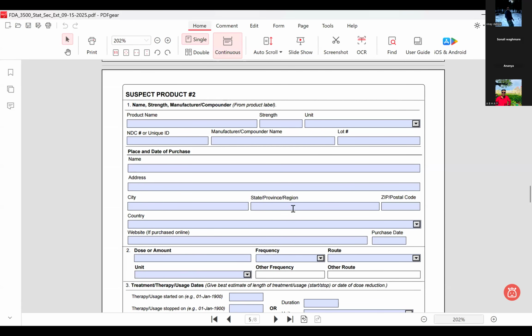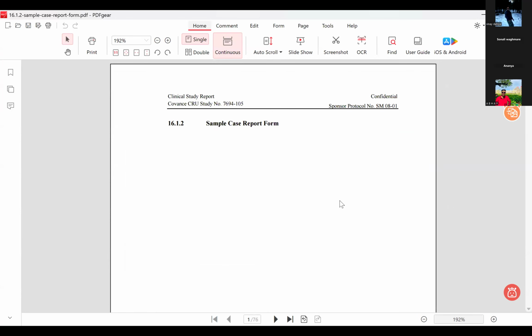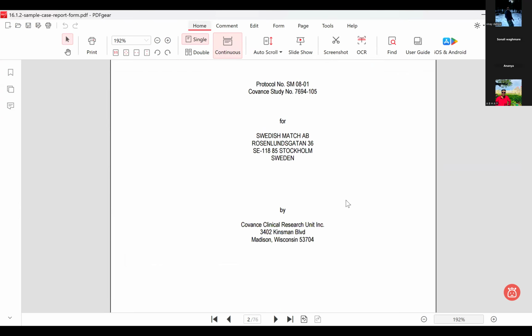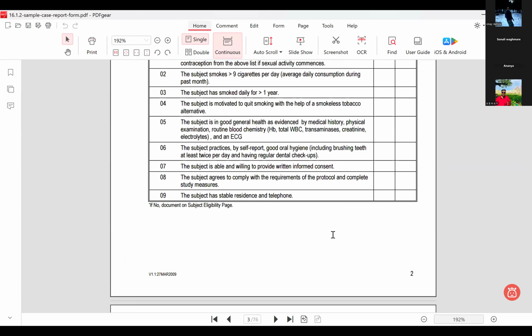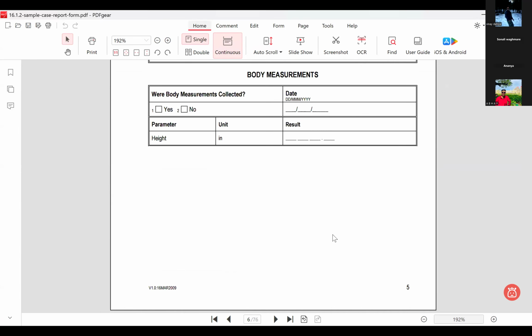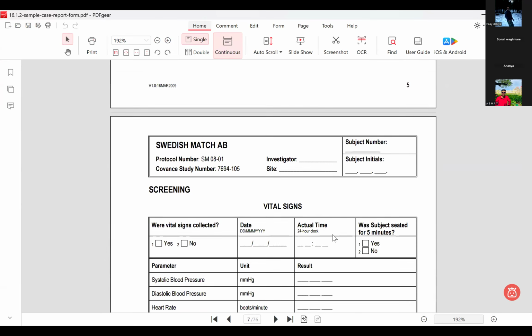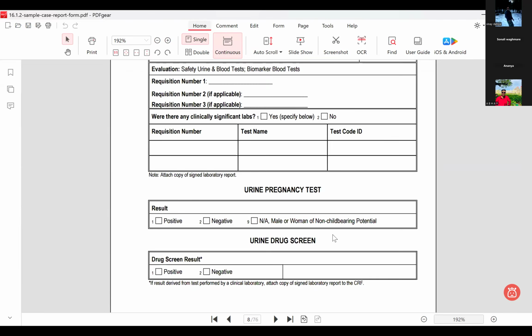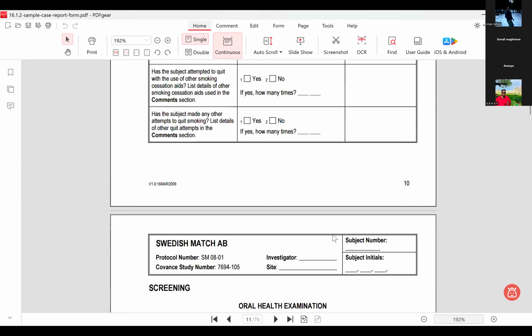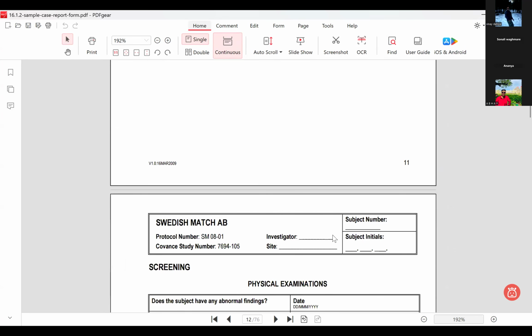And then we have a case report form that is used in the clinical trials. The case report form usually involves the study information, then inclusion criteria, exclusion criteria, demographic details of the patients, vital signs, and laboratory evaluation, medical history information. The CRFs are different from the other source documents in terms of details included in that.